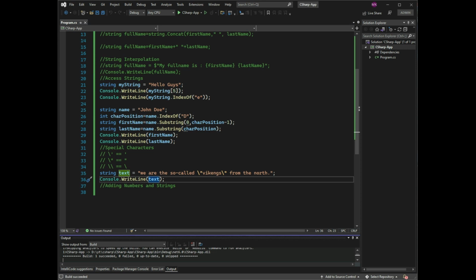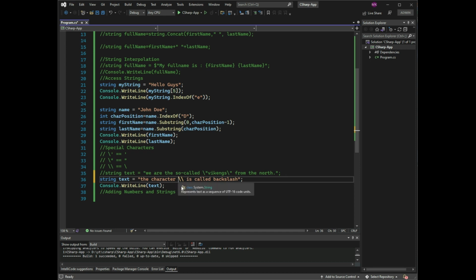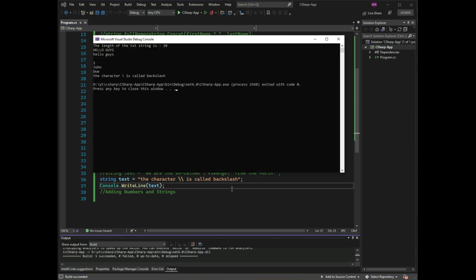The sequence double backslash inserts a single backslash in a string. For example, string text equal the character is called backslash. This is equal this. Control F5 and we have one backslash.